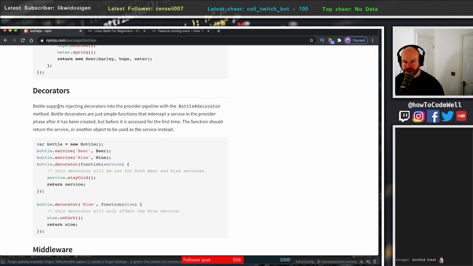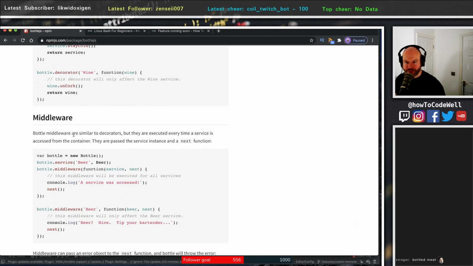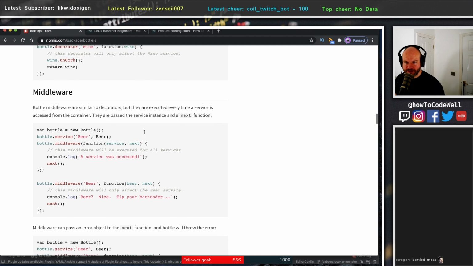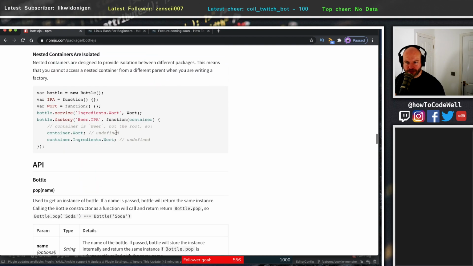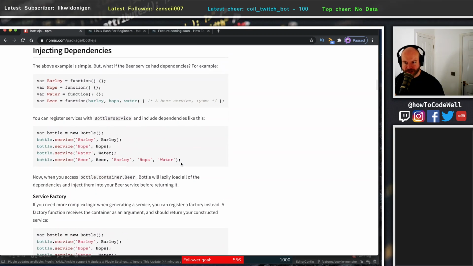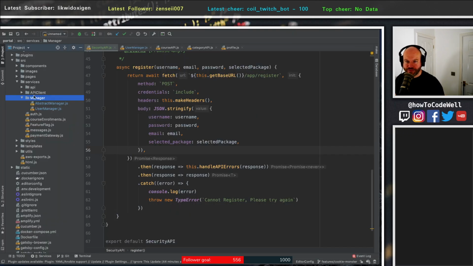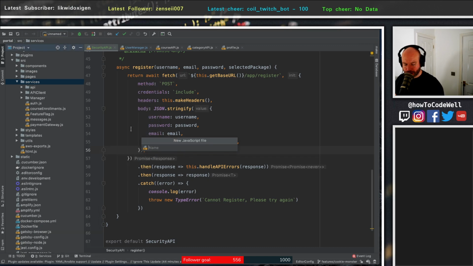Decorators. Bottle supports injecting decorators into the provider pipeline. Again, I don't know if I need to get into that. Bottle middleware are similar to decorators, but are executed every time a service is accessed. Yeah, no, I don't think I need to go down that far. I think at the moment it's just this that I need to worry about. So maybe I should create a new file here, and we just call this, say, I don't know, autoloader or something.